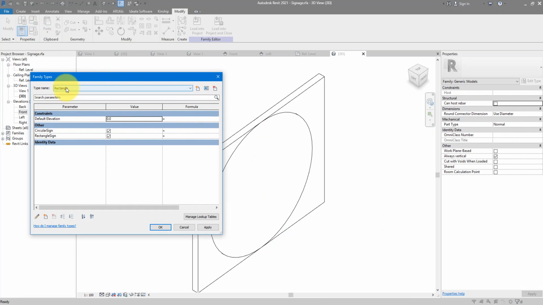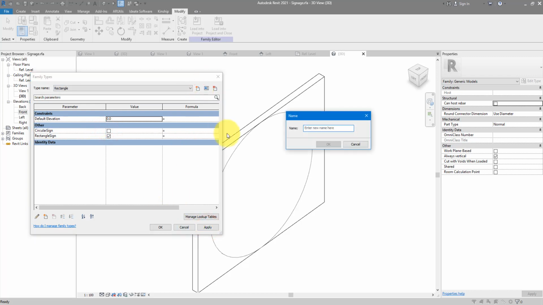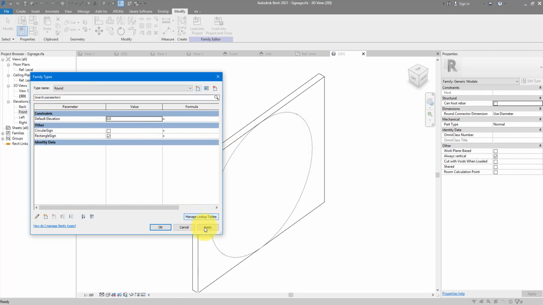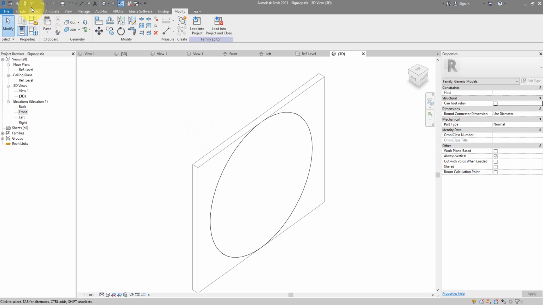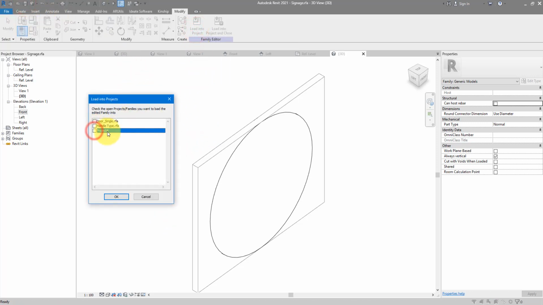And now for the rectangle type, I don't want to see the circular one. Let's untick this box and apply. We can now choose to make a new type and call this one round. For this round type, we need to tick the box for circular sign and untick the other one for rectangular sign. Here we go. I can now save this family and load this into the door family from before.